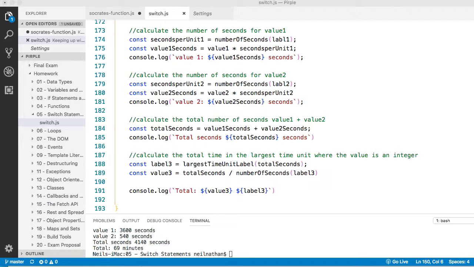Line 175 returns the number of seconds that are in the label 1 time unit multiplied by the value specified in value 1 to calculate the number of seconds for value 1. Line 176 console logs the number of seconds for the value 1 label 1 combination.